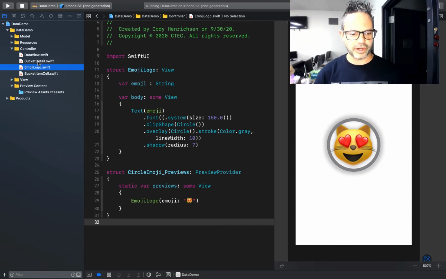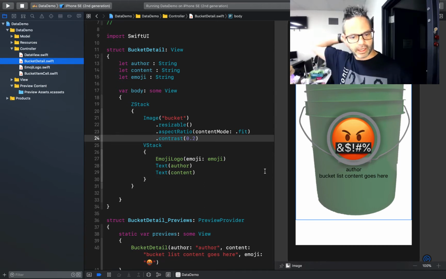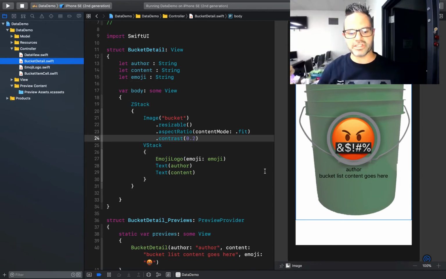We put that together inside our BucketDetail. And as you can see right here, it's a SwiftUI struct, and it just has a ZStack with a VStack on top of it. I have my bucket on the back. In front of my bucket, I have a VStack with the EmojiLogo, which has been passed in as a parameter for the emoji we're loading with it, followed by the text of the author and the content. Again, when you're making your final version of the app, you want to make sure you add some styling to that and modify the attributes, because this blank little text right here is okay for a preview, it's okay for a demo, but you can do a better job. And I'd like to see you do better when you do your final version of the project.